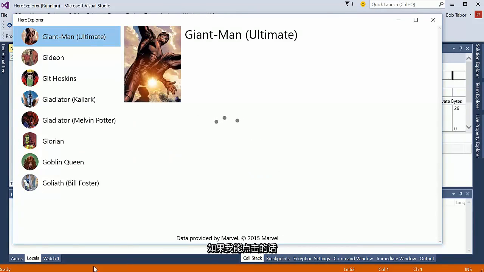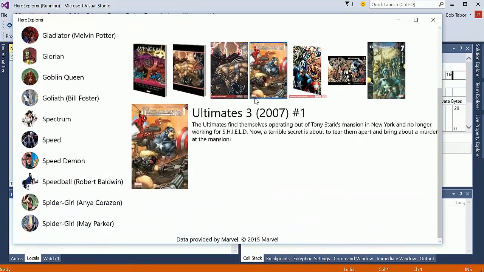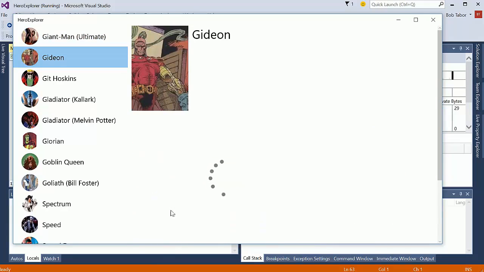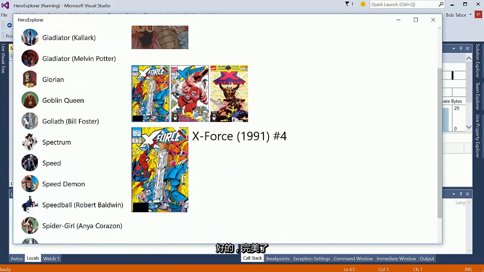Just curious what happens while we're still loading this if I can click on that, and I can. And that's the beauty of async. Alright, so we've selected a comic from Giant Man. Now I'm going to change to a different character, and all the details about that comic go away, as well as the list of comics for the previous character for Giant Man. Alright, perfect.